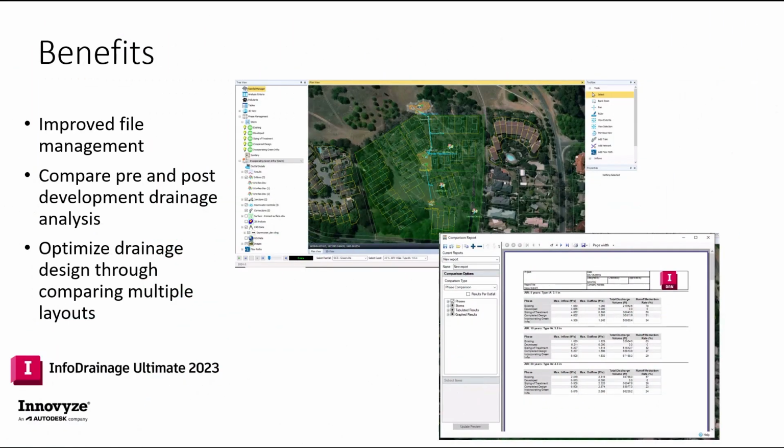So now that we've talked about the workflow and actually walked through it, I hope you can see some of the benefits. Having improved file management, you're no longer having to work through different files, save out different design iterations, and really it's surrounded around that, being able to compare different designs all within one file. You can compare those pre and post drainage results, allowing you to create some of those appendices for drainage reports, and really you can optimize drainage design through comparing those multiple layouts. So really it's all about trying to store your designs more efficiently, allowing you to compare the results.